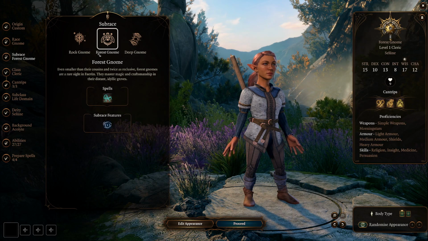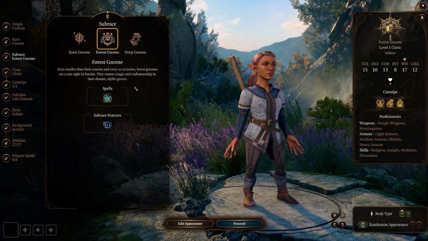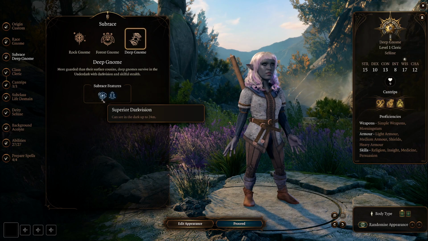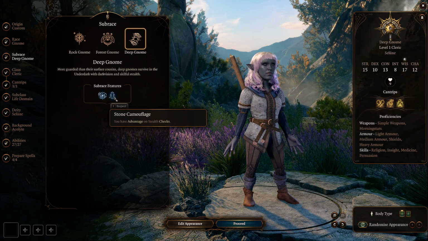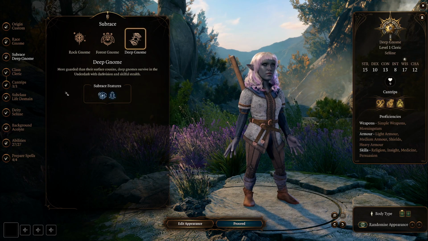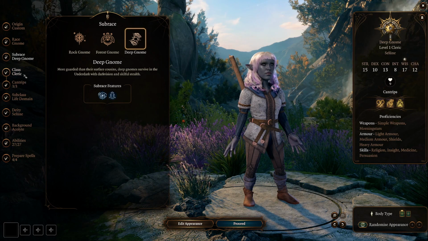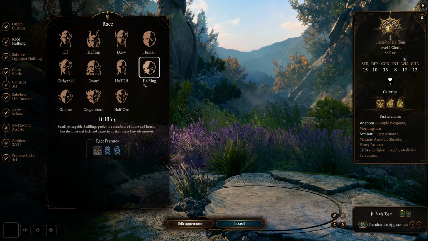We can get speak with animals as a forest gnome, and we still get our deal. A deep gnome gives us superior darkvision, and you have an advantage on stealth checks. Okay. Halfling.